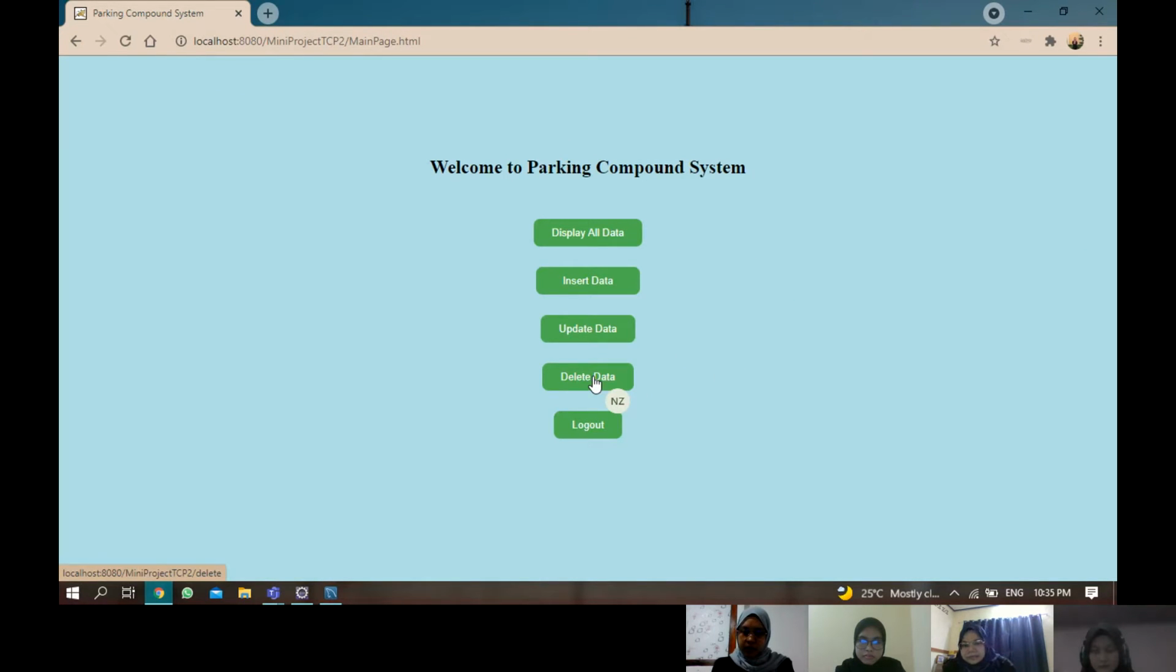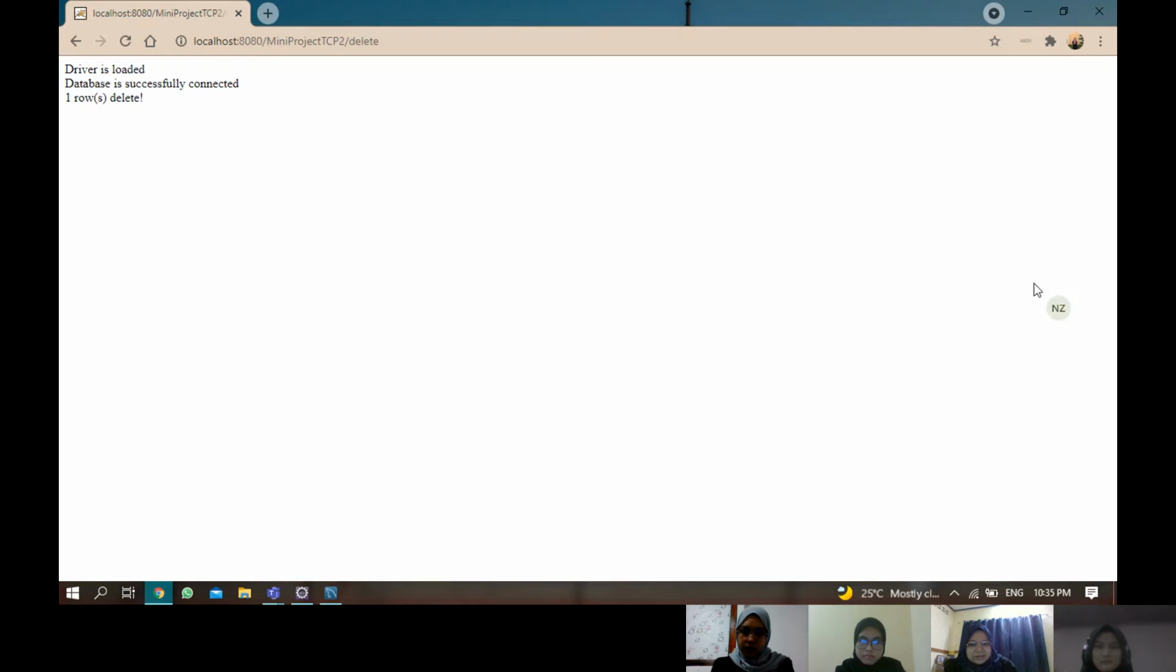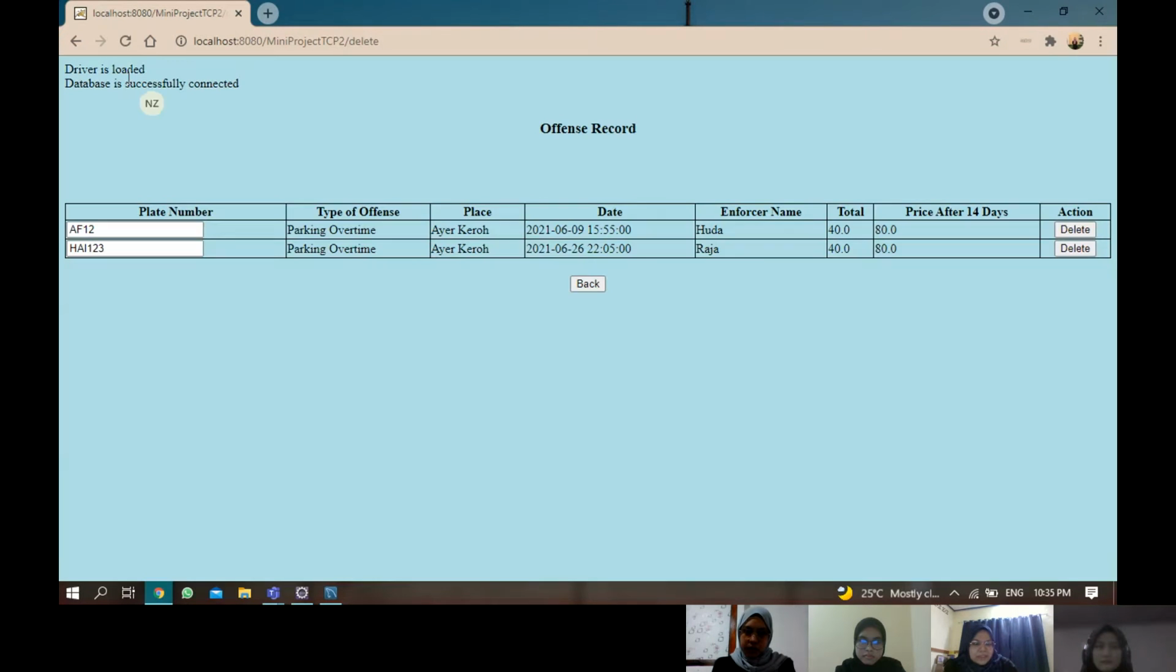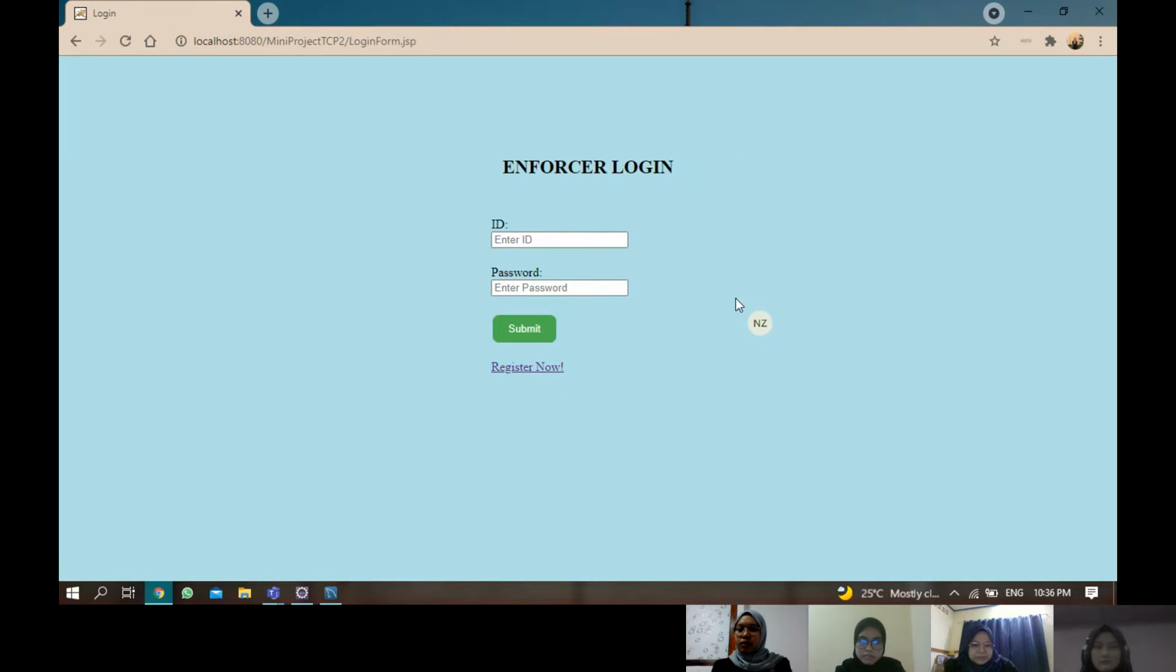We also can delete the data. For example, we want to delete this record, so we click this button. Then the message will appear here. So we click back, and if all the data have been inserted or updated, we can log out for other enforcer to log in. That's all for demonstration.